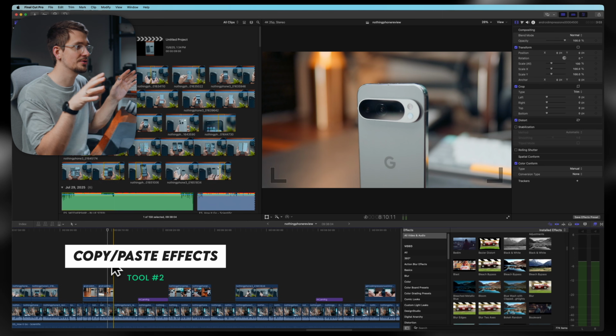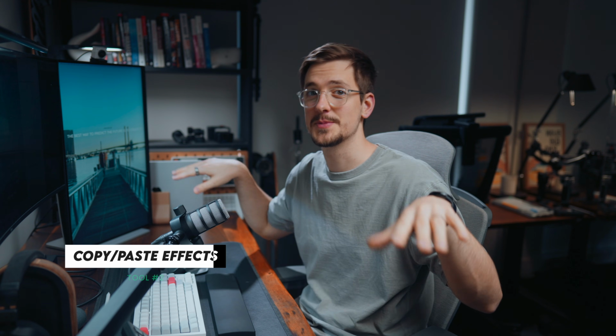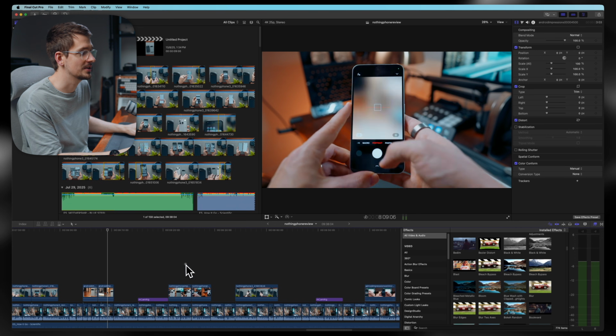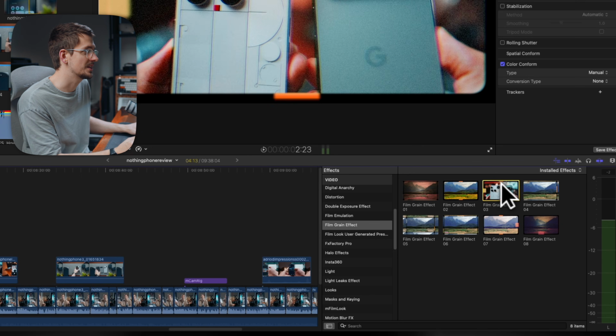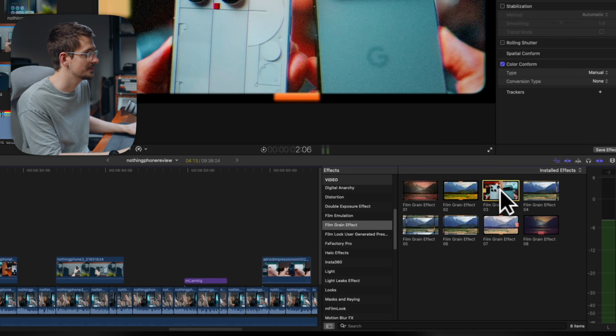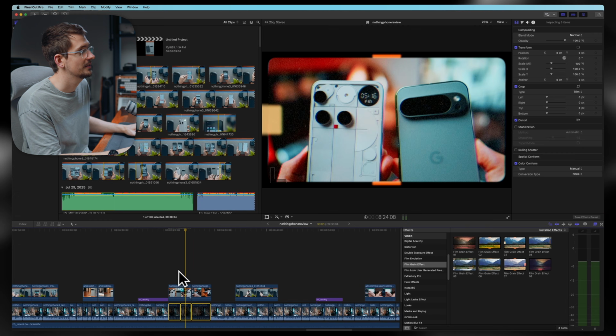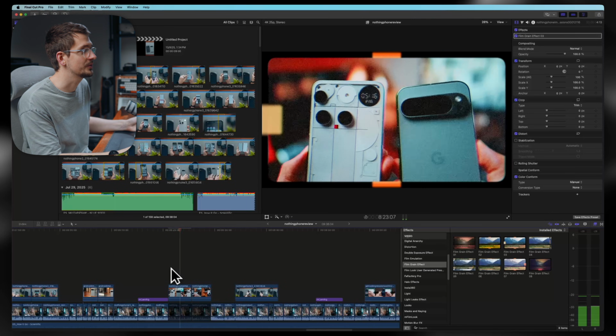Okay, the next tip is copy and pasting effects. Now basically I showed you the way to apply effects to a whole bunch of clips, but sometimes you do actually want to be able to apply individual effects to individual clips. So let's just say for these two clips, I want the same effects applied on each and I want to use, just for the sake of argument, this film grain effect. So I'm just going to drag this onto my first clip and I'm going to hide the background. So that is looking good. If I play that back, you can see we've got our film grain applied.